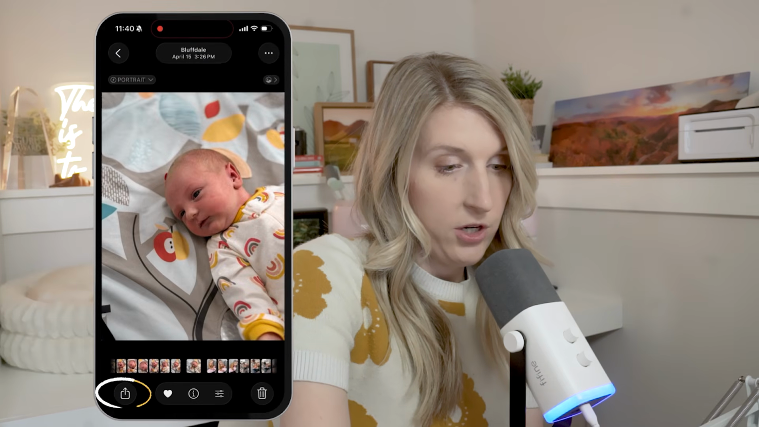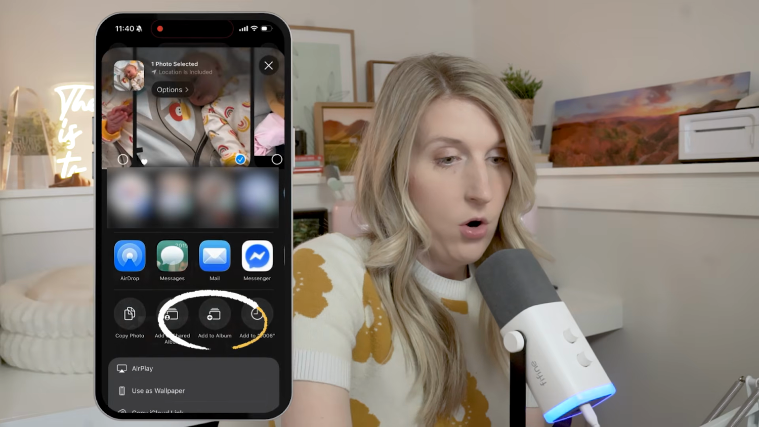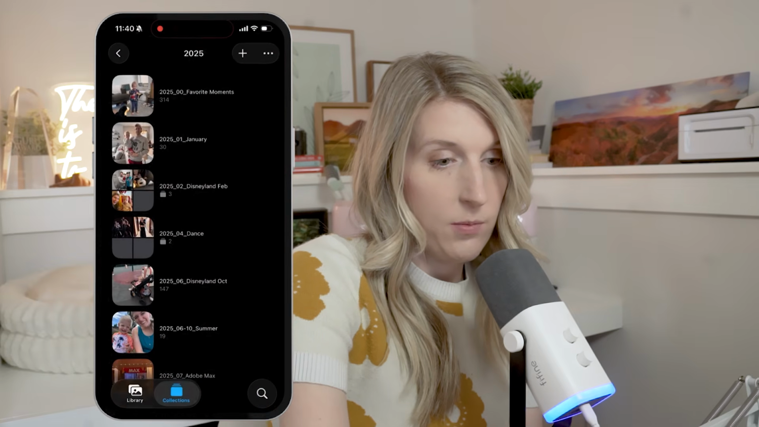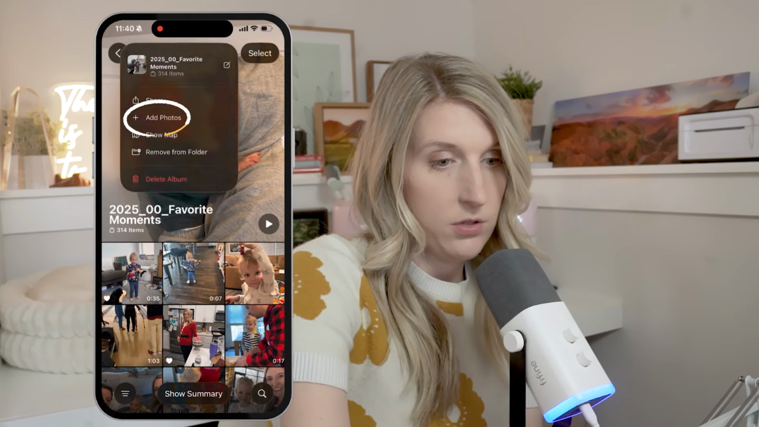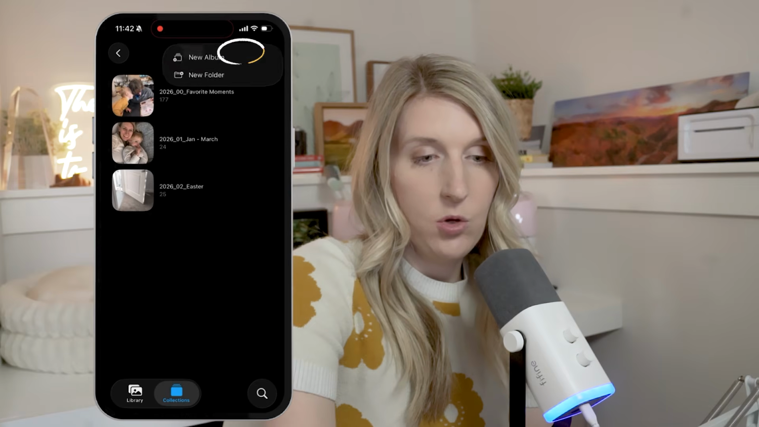Or you can do it from the share button and go add to album. Or you can do it from the album itself. So if I'm in an album here, I can do the plus, and I can do add photos and then find the photos. And I can add a new album.